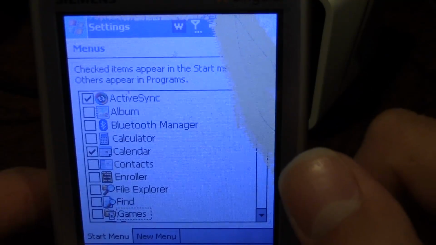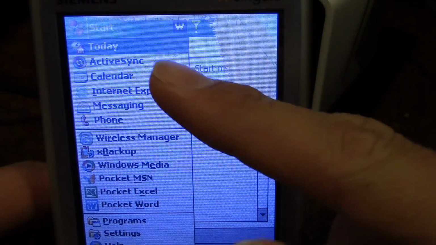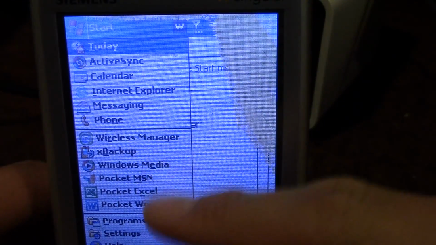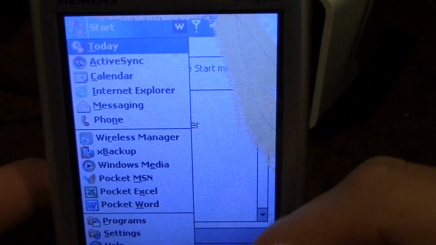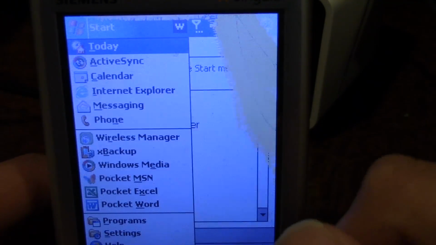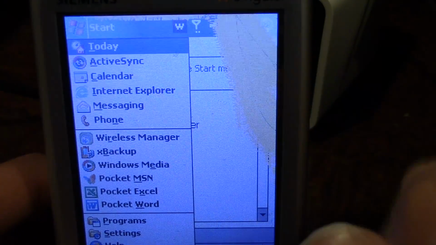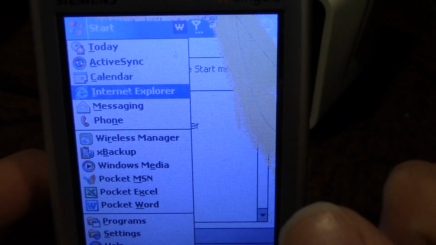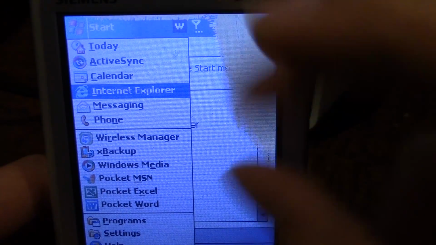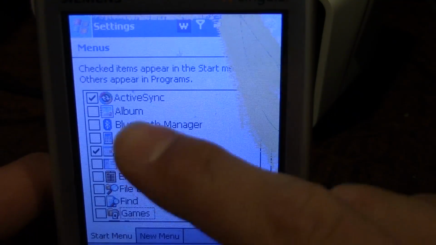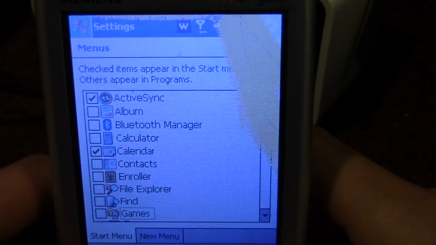You can only have up to 7 programs pinned up here, and then you have your recent ones right here. So you basically just want to choose whatever are the most commonly used programs that you use. Say that you didn't use Calendar at all, or you didn't use Internet Explorer, you could take those off and put the games or the File Explorer on there, which is cool.